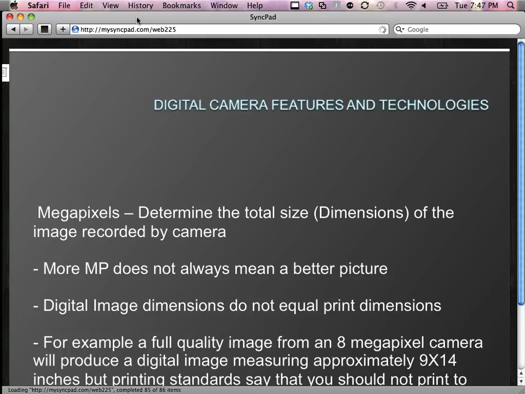Megapixels determine the total size. These go into some terms here. The term megapixel determines the total size or dimension of an image recorded by the camera. So if you have a 10 megapixel, it's 10 million pixels per inch. If you have an 8 megapixel, 8 million pixels per inch. More megapixels do not always mean better pictures, I already mentioned. Digital image dimensions do not equal print dimensions.